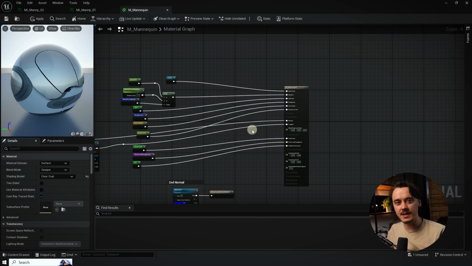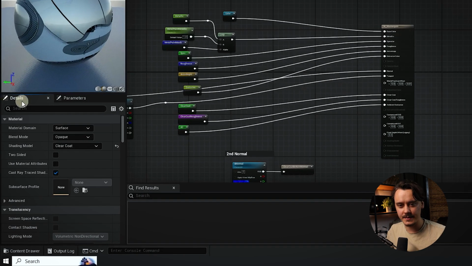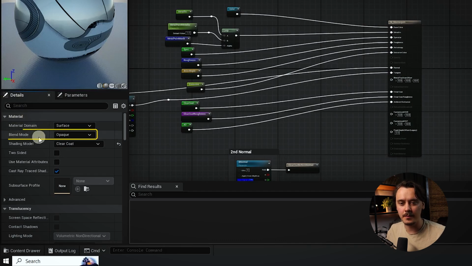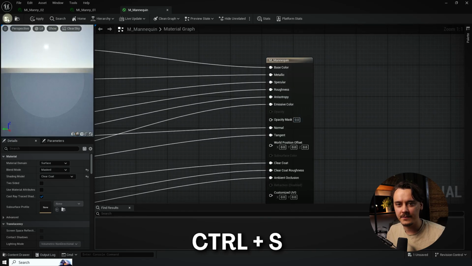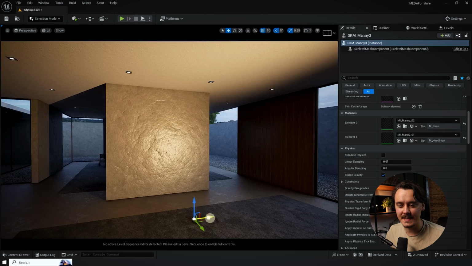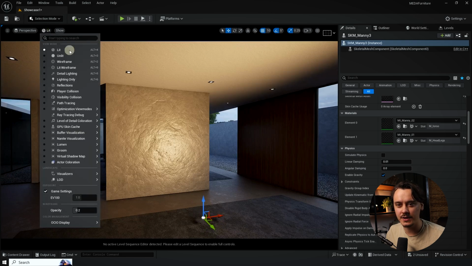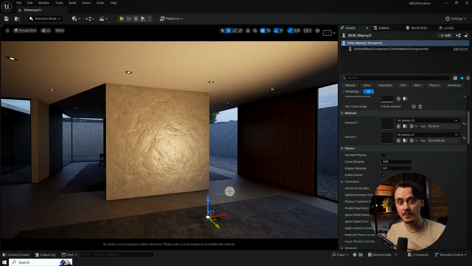First, I want to make the mesh invisible. For this, I go to details. Under the material tab, I find blend mode and change it to masked. Now let's zoom in on opacity mask and change it to 0. Click save and come back to our object. As you can see, it's already invisible. If we change to wireframe, we will see it. But the problem is the shadow is gone. So let's see how we can bring that back.